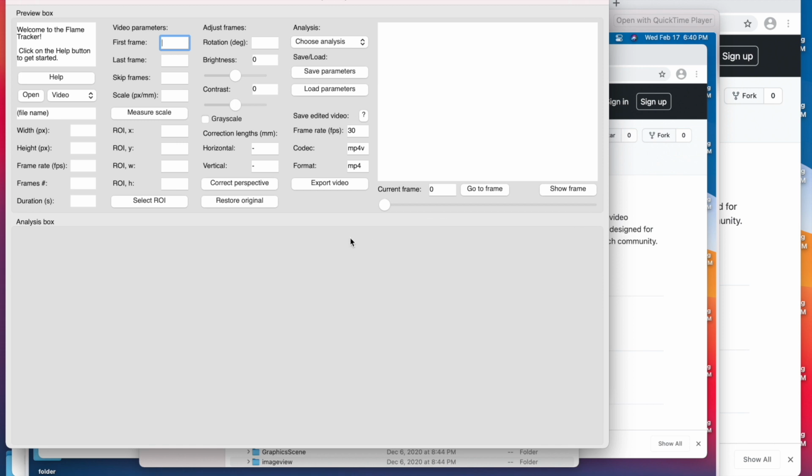In the next video, we will see how to open images and videos and edit them before the analysis.